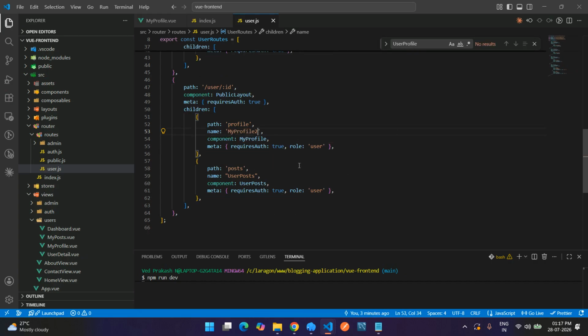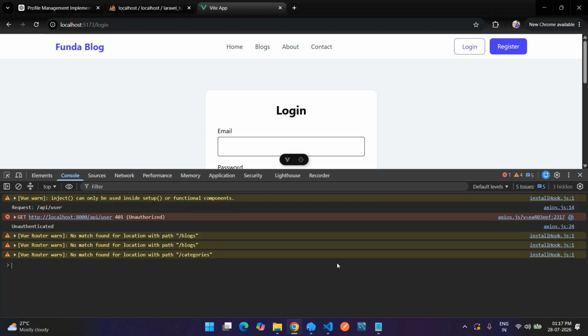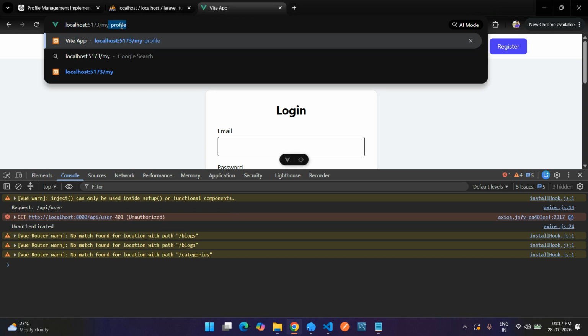So replace it, profile 2. This is going to be the second name, and component will be the same. Not an issue. Now let's save it. And yep, let's get back and let's see here. Let me refresh once again and try to access my profile page.